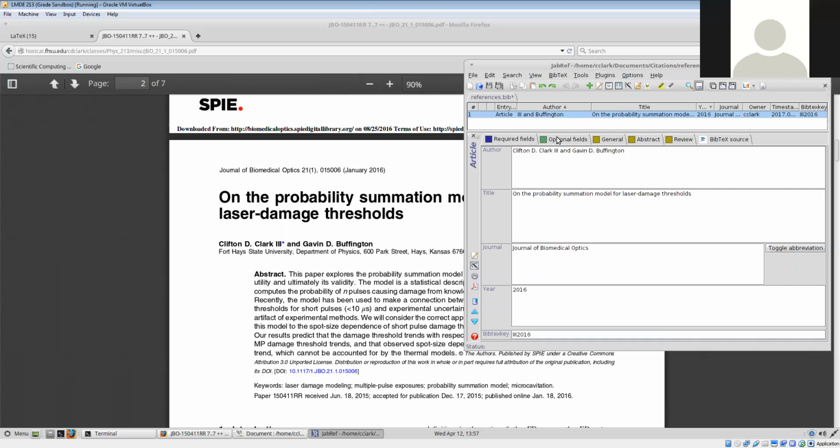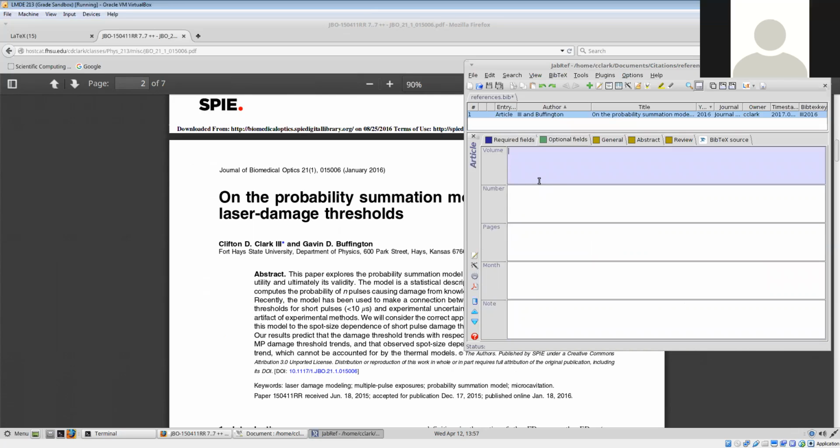Well, here, I'll check. I can put in optional fields. So in this case, I know what the volume is. I might as well put it in. It's volume 21, number 1. Pages would be not the number of pages that are in the article, but the first page number through the last page number of the article. You don't really need it because you use electronic versions of these papers.